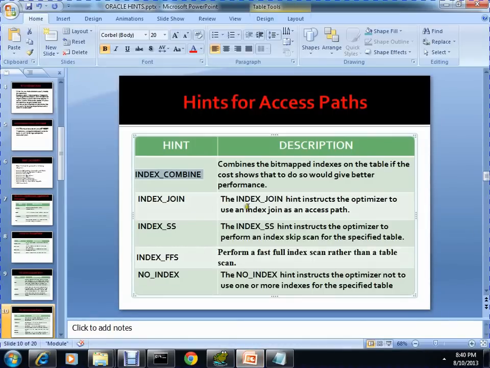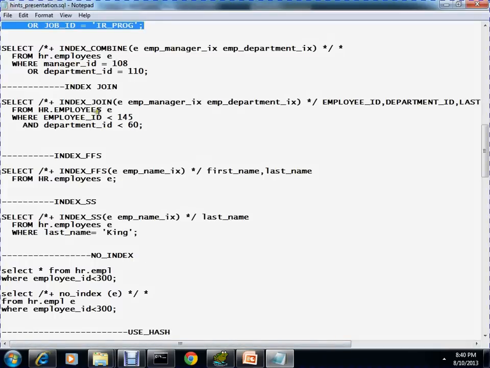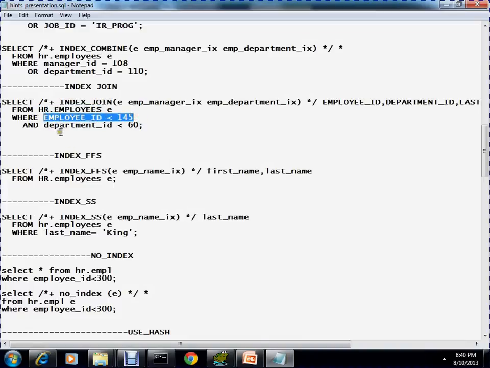Now index join. The index join hint instructs the optimizer to use index join as an access path. Okay, let's see an example. Here my table is employees E, and my condition is where employee ID less than 145 and department ID less than 60. I have two indexes here. I have to give my index name here. Let's see what my index is.